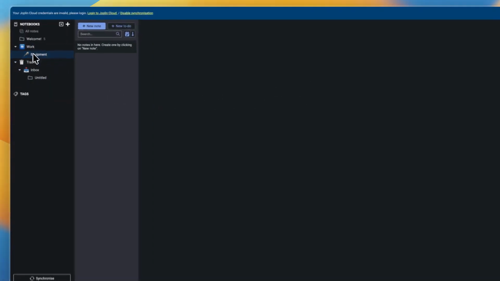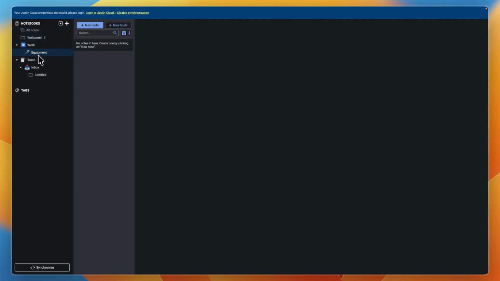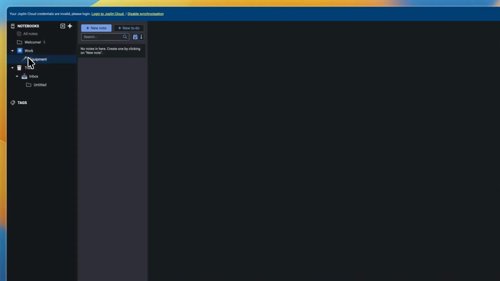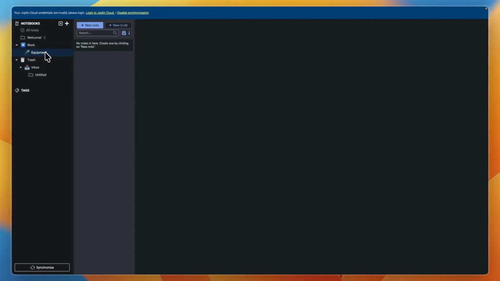Now under work you will see that now we have equipment. Now you can also create more. If you have multiple projects, for example, you could create one sub notebook for each project. And now what you can do is click on these sub notebooks, in this case equipment, and then you will see that you have notes and you have to-dos.